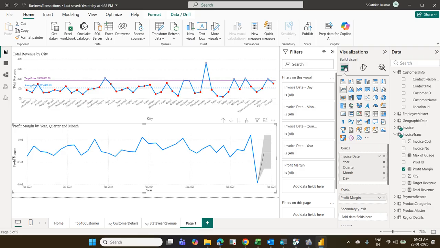Maybe I'm sending this report to a person who is in Bangalore. You can see only the report of Bangalore. You cannot see the other report. Automatically, no need to create multiple reports. One report, you can share it to others with the RLS format. That is row level security.